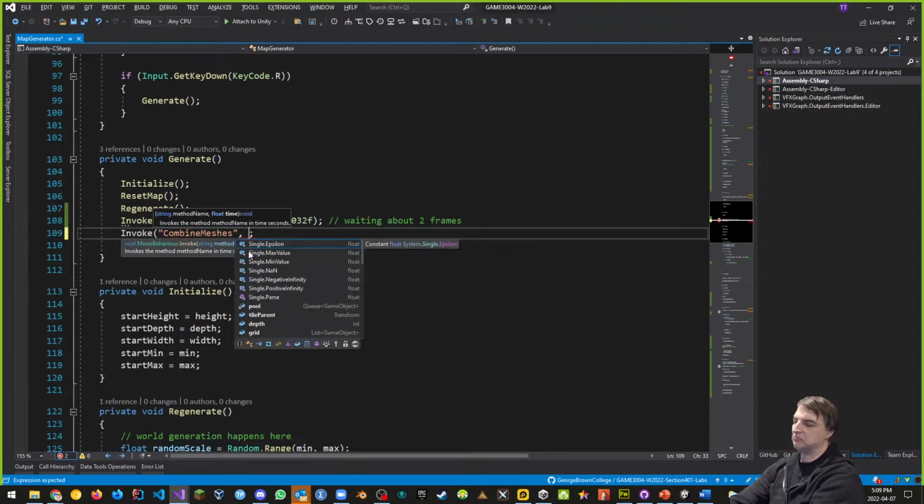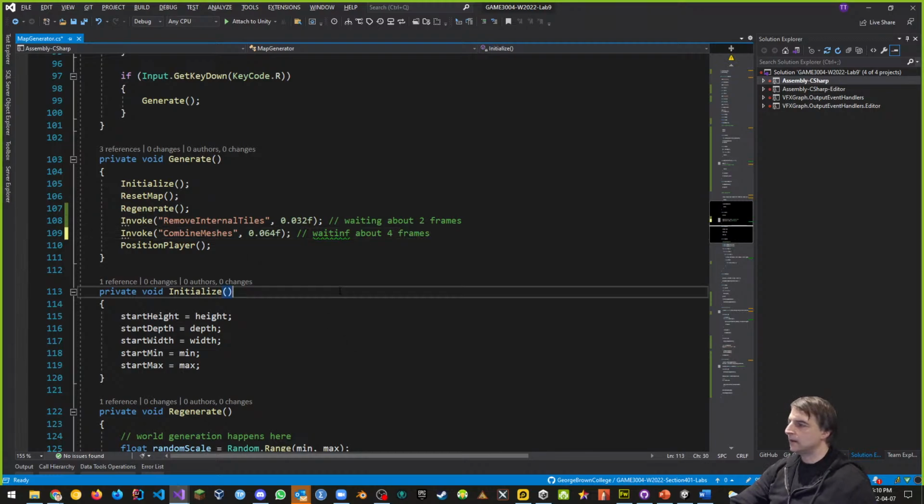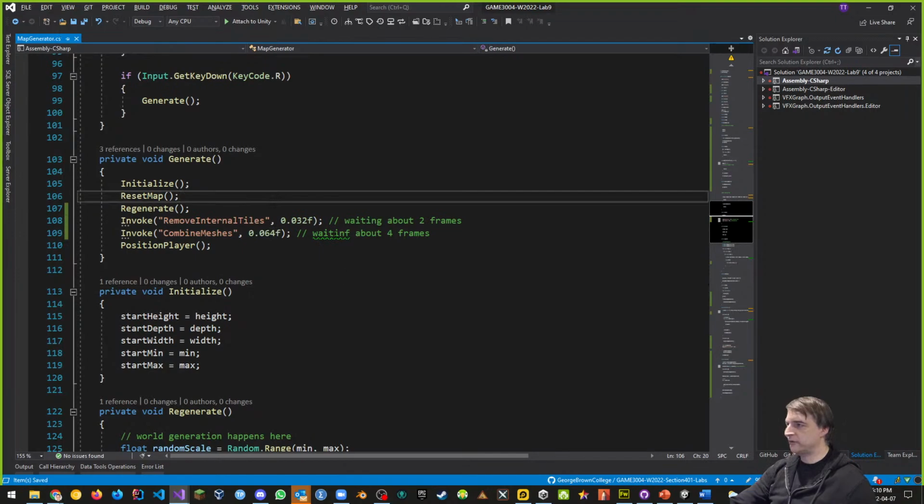And let's wait a few frames. Here we're waiting about 4 frames. Again, we can adjust these numbers. I'm just putting them down for you to see them.